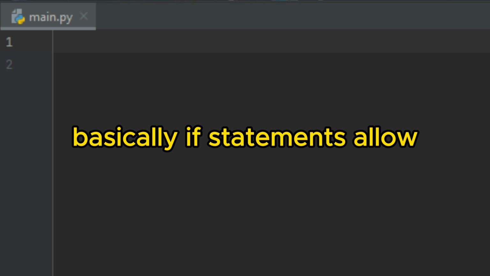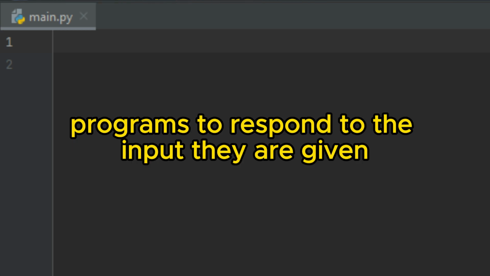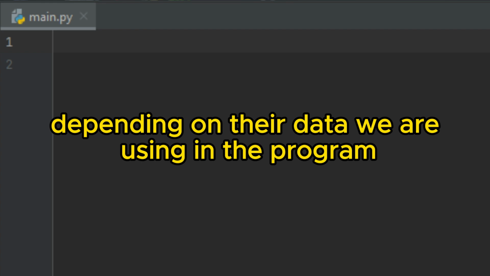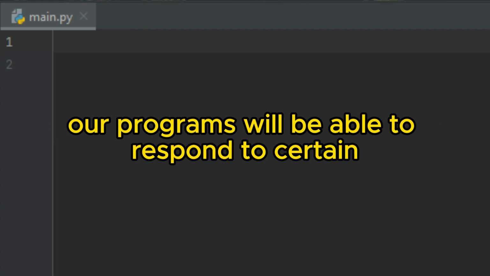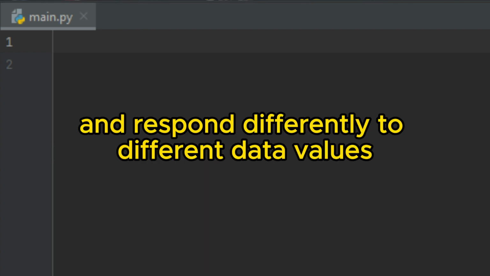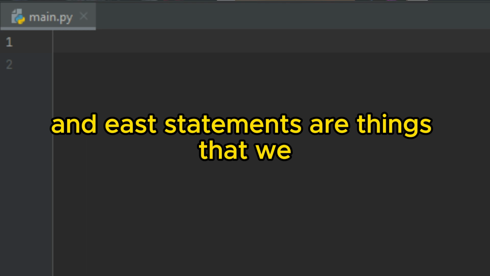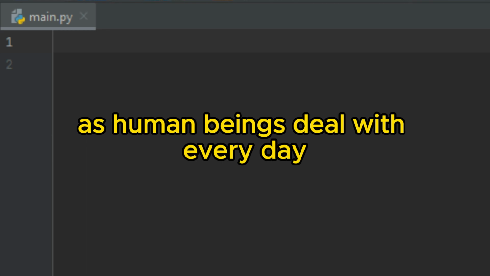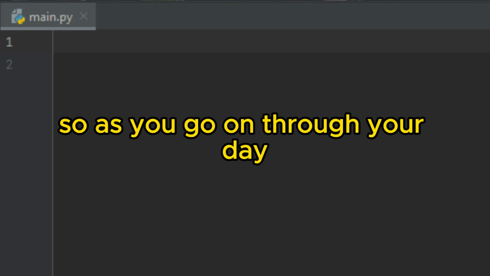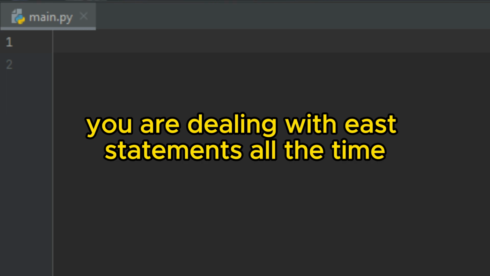Basically, if statements allow programs to respond to the input they are given, depending on the data we are using in the program. Our programs will be able to respond to certain data values and respond differently to different data values. Essentially, our programs are becoming a lot smarter, and if statements are things that we as human beings deal with every day. So as you go on through your day, you're dealing with if statements all the time.